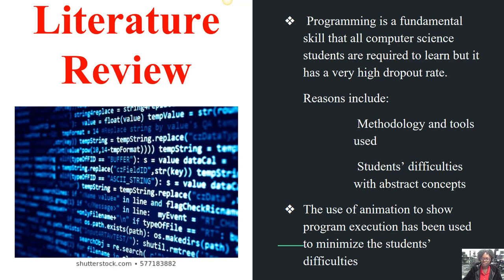So the use of animation to show program execution has been used to minimize the students' difficulties in programming. So it's no more abstract because students get the opportunity to see some things when they are doing programming.